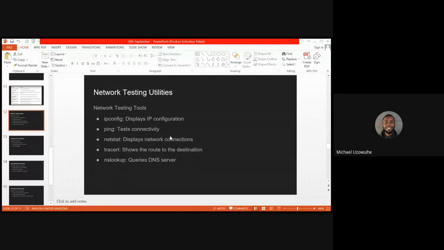Then tracert is when we want to trace the communication flow from one device to another. That means we want to know how communication traverses various devices until it gets to the actual destination device. We use tracert. Ping and tracert are not the same. Tracert will show you the stages or the devices we have to go through to get to our main device.